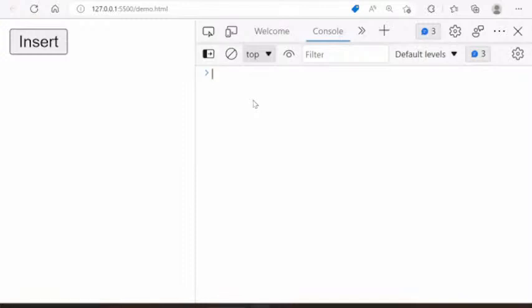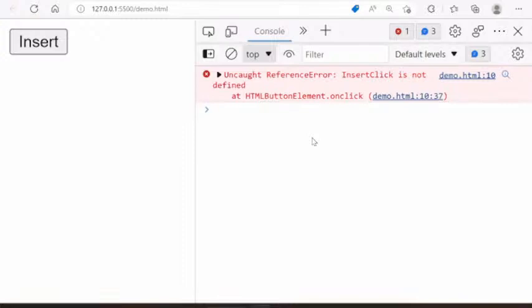I will click insert. When I click insert, it will try to locate that function now. Means it will try to point towards that function. Is that function there? No. Now it will show error. It says that there is no insert click. So is it calling the function or is it pointing towards the function? Pointing towards the function. This is called function pointer.